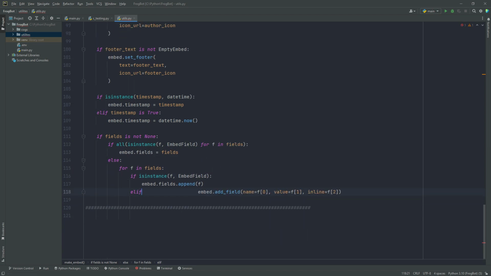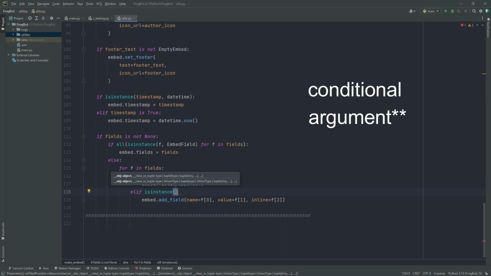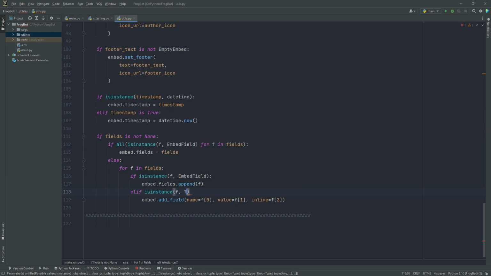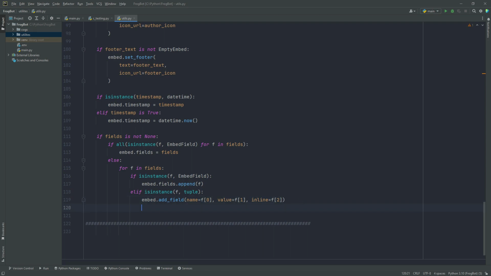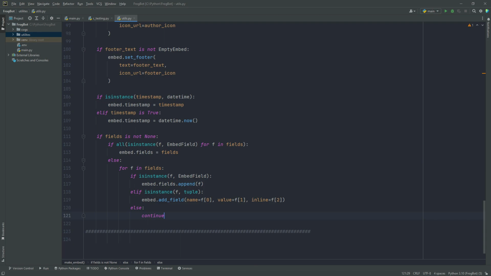Okay, now, elif, excuse me, let's make sure we include the entire function call here, f, and then if this is a tuple, then we'll run this logic right here. But what if it's neither of those? What if we screwed up and passed something weird? Well, I'm just going to say continue. We're just going to ignore it silently. It's the easiest thing to do, and it'll be pretty obvious if something we wrote doesn't appear in our embed in production. So we can go address that then.